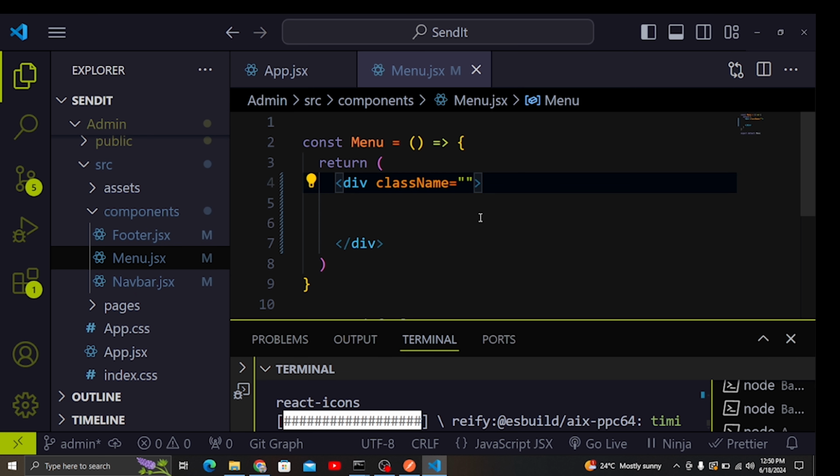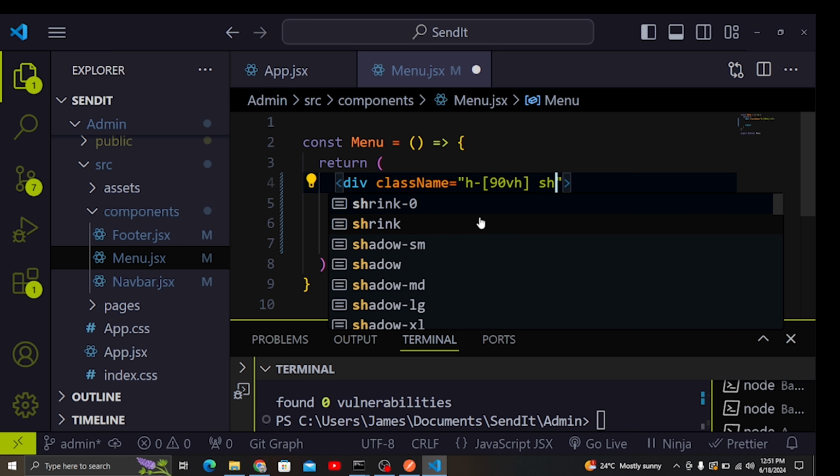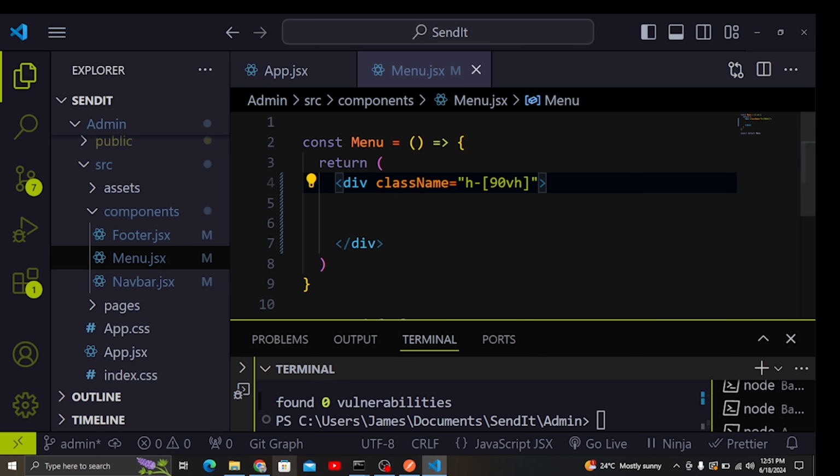So let's start with that. I can give it the height here, and I can specify the height should be 90 VH. Actually, this should be inside this square bracket, so 90 VH right here. The other thing that I want to do is to give it a shadow. Let me go back and see first of all how it looks.